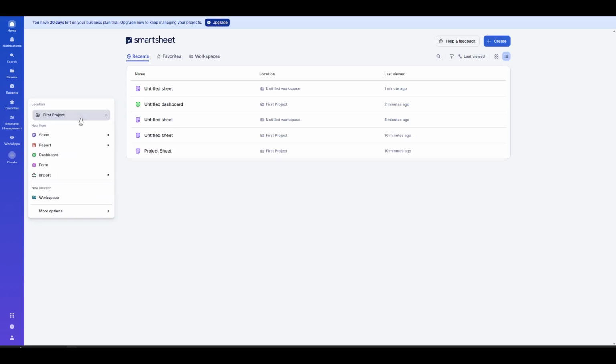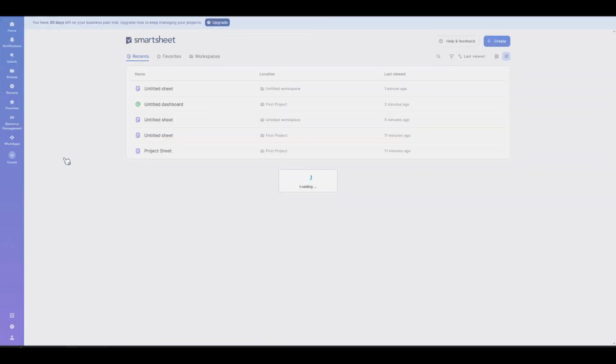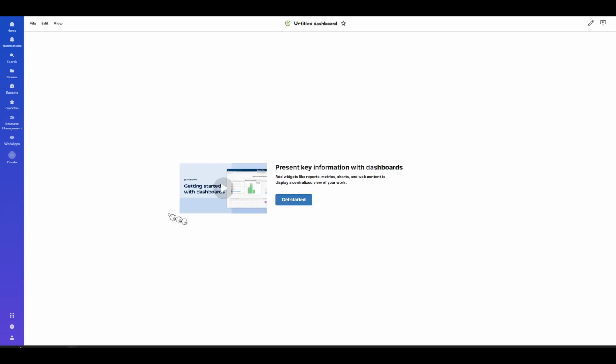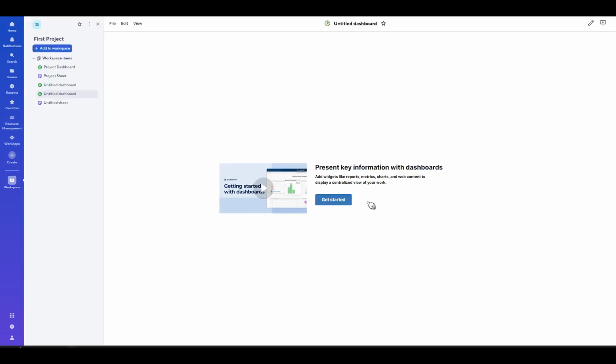In Smartsheet, dashboards are sometimes referred to as portals, but selecting Dashboard here ensures you're creating that visual hub you can later populate with the content your audience needs. Once you click it, Smartsheet will set up the new dashboard in the location you selected and open it for you to begin working. That's the entire creation process.